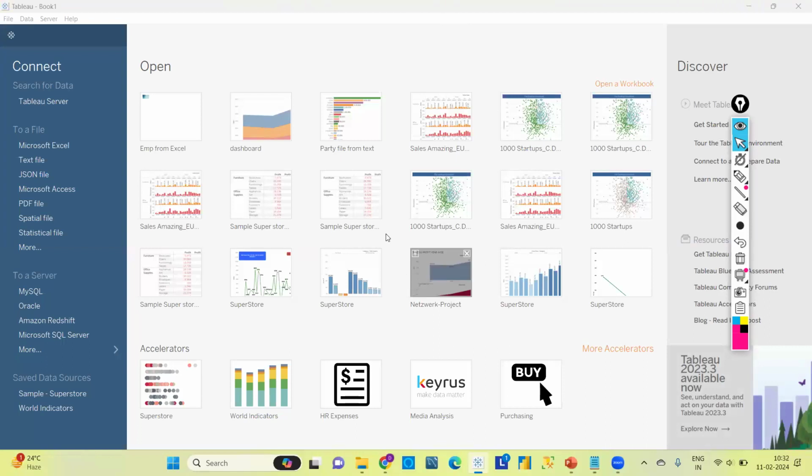In the middle, these are all the Tableau reports which were created recently. Towards the left you can see the connect option, right? There are various types where we can connect the data. As I said previously, data can be in any form. It can be in the form of Excel, PDF file, text file, or any database.